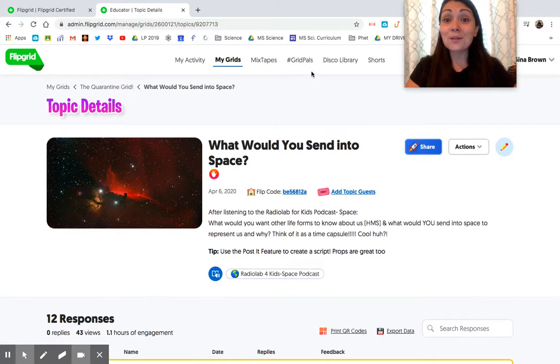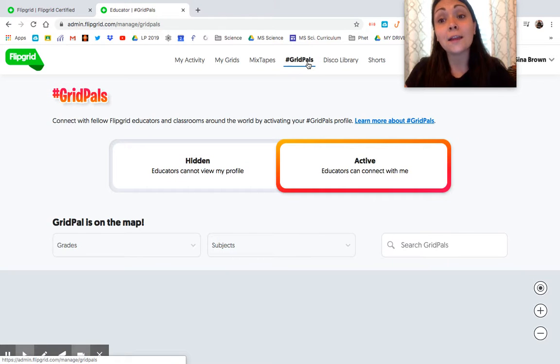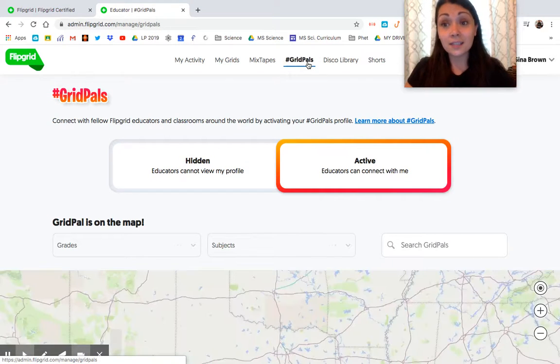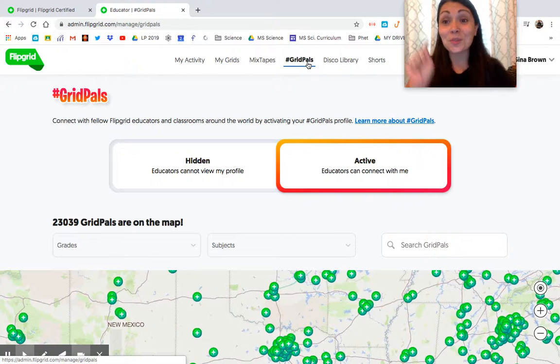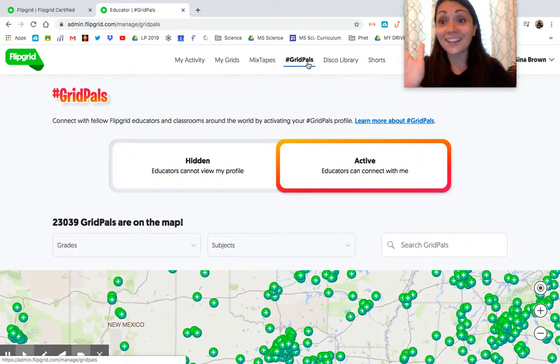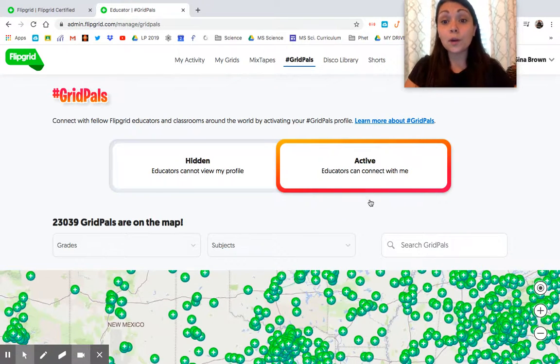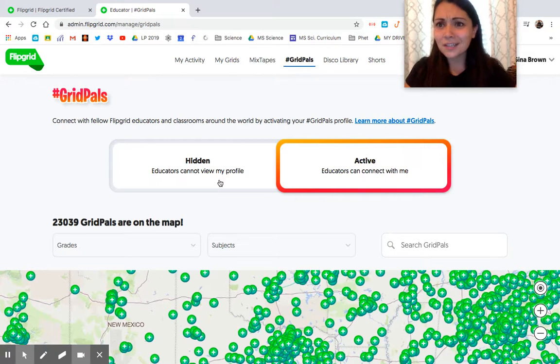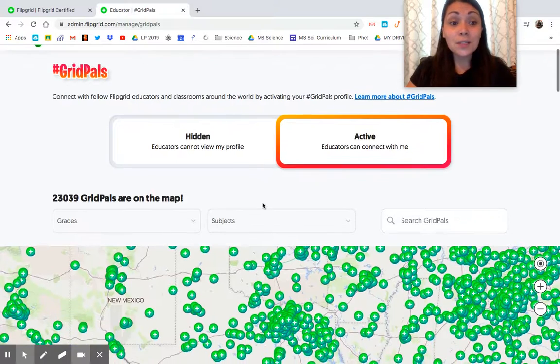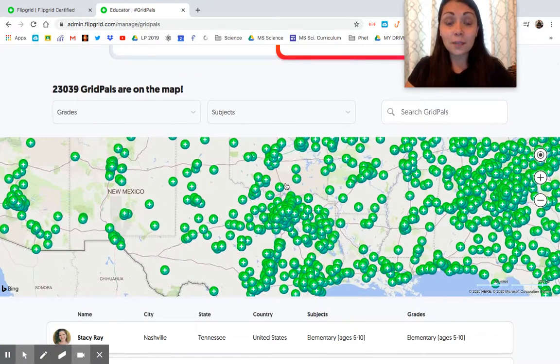So now let's talk about Grid Pals. Grid Pals is one of my favorites. My philosophy in teaching is the world is our classroom, and this gets at that. You want to make sure that you are active so educators can connect with you. If you're hidden, they can't find you. And what's the fun in that? If you notice, there's over 23,000 people I can connect with. All these little plus signs, the FlipGrid logo, are all educators that me and my students can chat with.